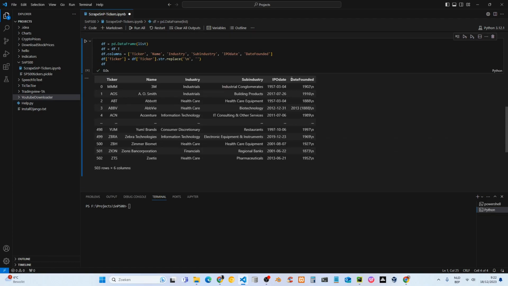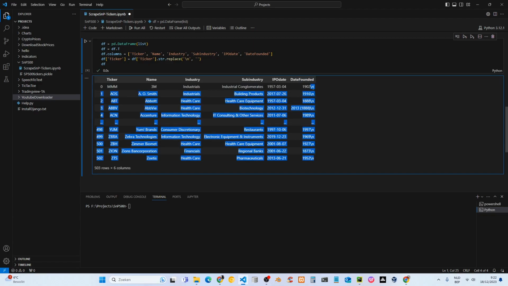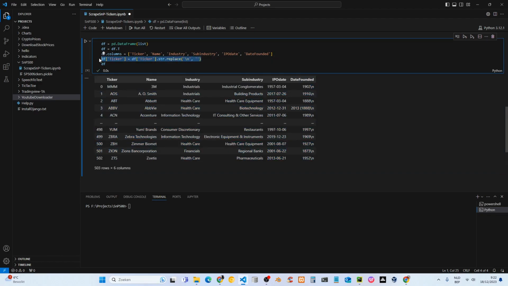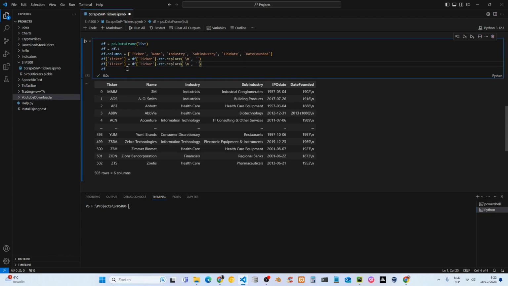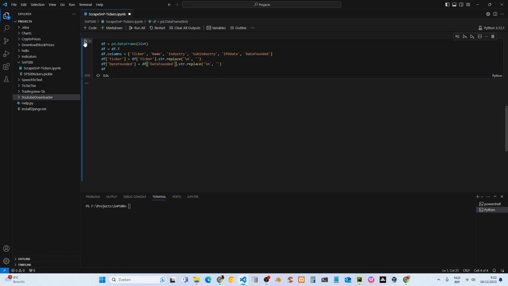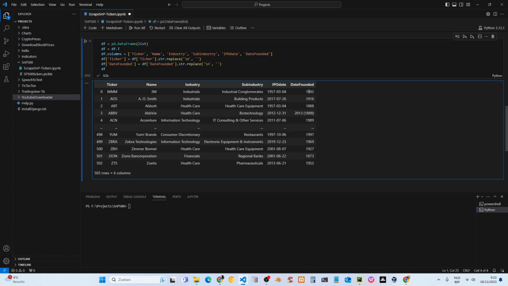And now we have our date founded, and we have another \n, so we need to copy and paste this and change the column name to date founded, and we'll do string replace, and it's gone. Oh, I made a mistake here, so I will say date founded. And now we have our date. So now we have the date that the company was founded, the date that the company went IPO, so went public, and we have the sub-industry, the industry, the name, and the ticker. And we have 503 rows, so we have all 503 companies of the S&P 500.